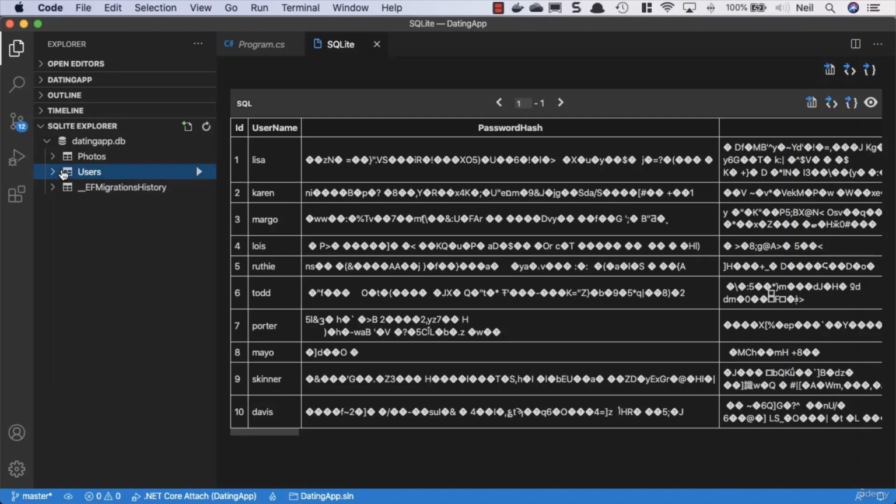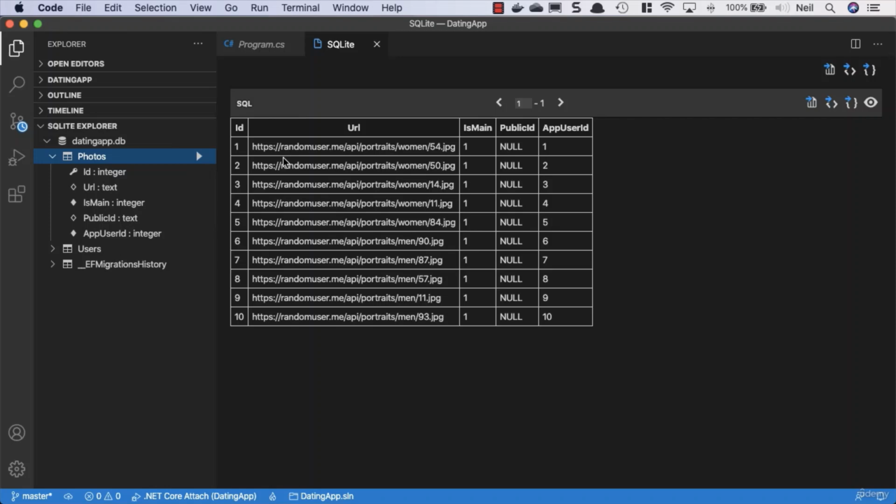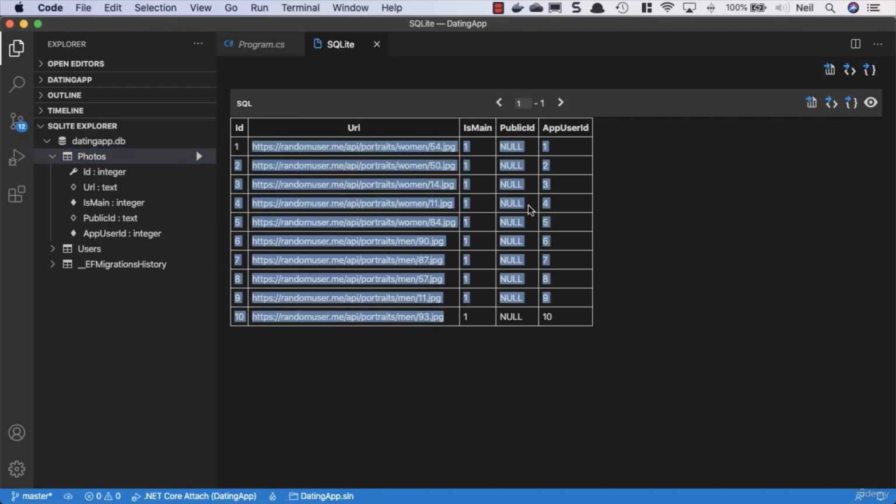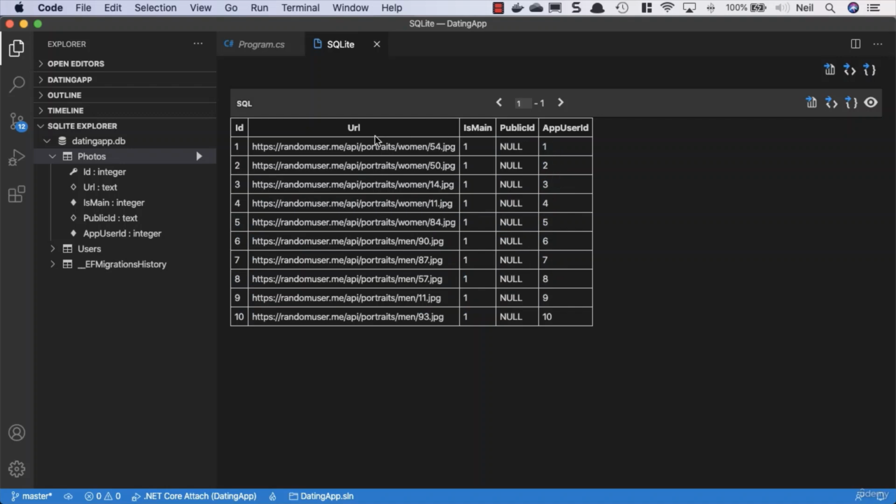Let's take a look at the photos table, make sure this also is populated. And we can see that we've got our 10 images. Don't worry about the public ID, that's supposed to be null at this stage. And we can see that each one of them has its corresponding app user ID inside the app user ID column there as well. So we're looking pretty good.